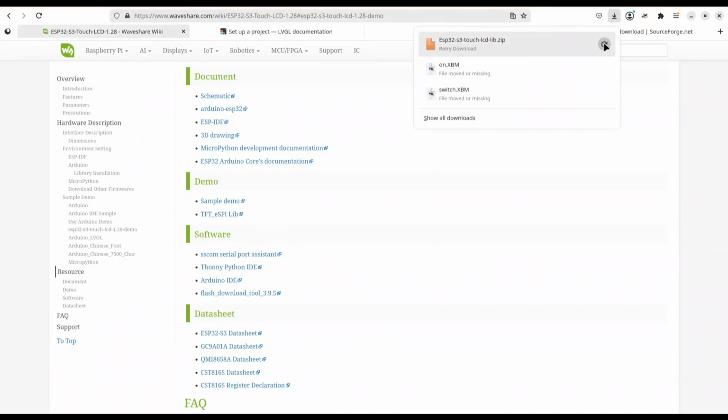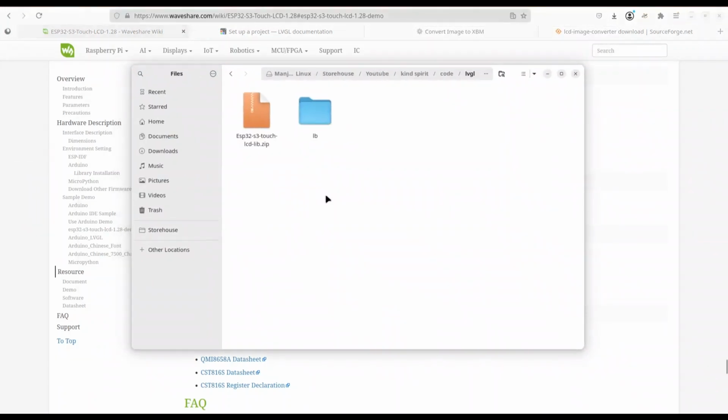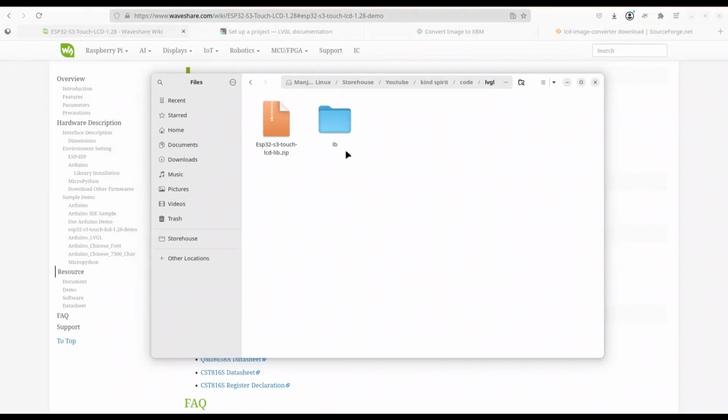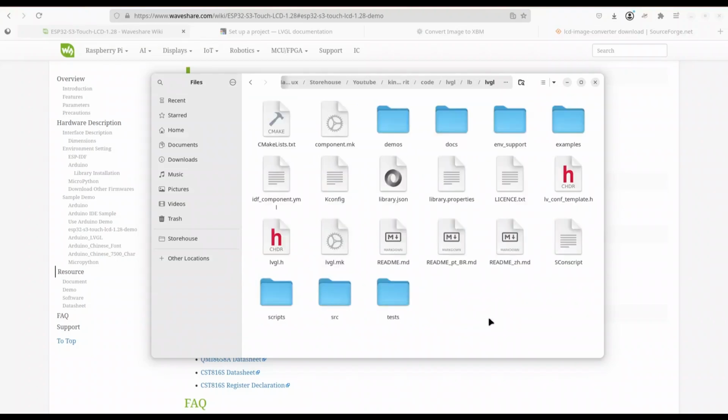I don't want to do that because I have already downloaded this library. Let me show you. It's in here. And when you extract this zip file, you are going to get these three folders. So what am I going to do? First, I'm going to open LVGL.